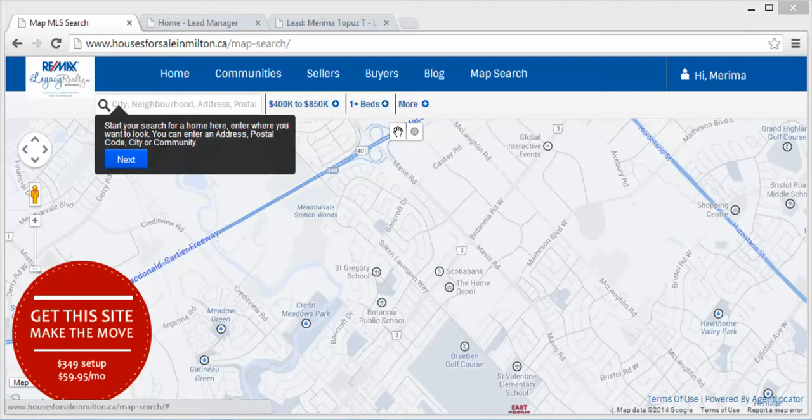Hey everyone, I just wanted to give you a quick demo of our new map search. The number one point I want to make about this map is that it's a VOW map, and what that really means is that the map actually has every single property that's currently available on the Toronto Real Estate Board plotted into it, so that you give your clients the ability to search just as if they would on Realtor.ca, through every single property that's currently available on the market.